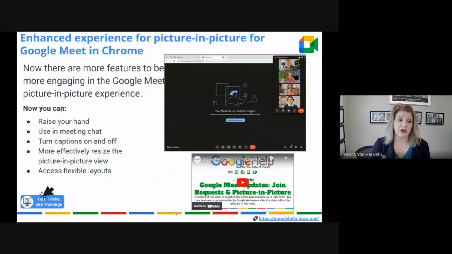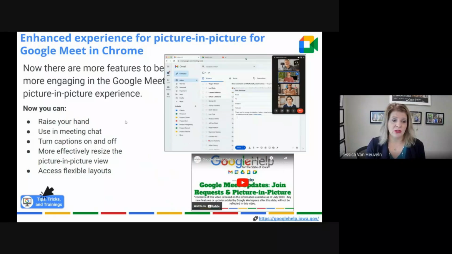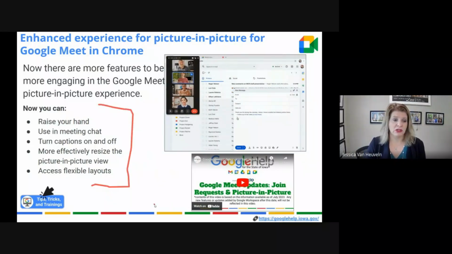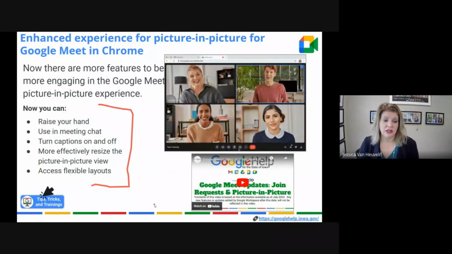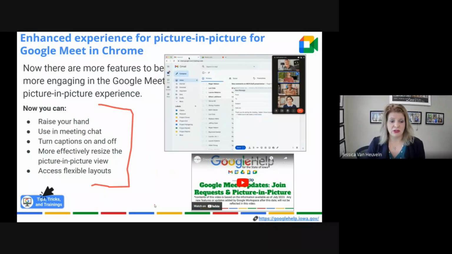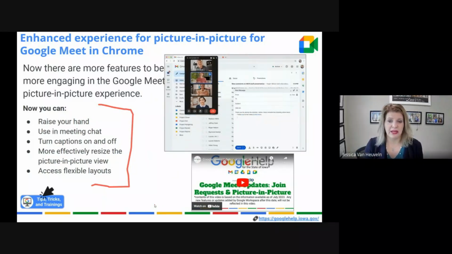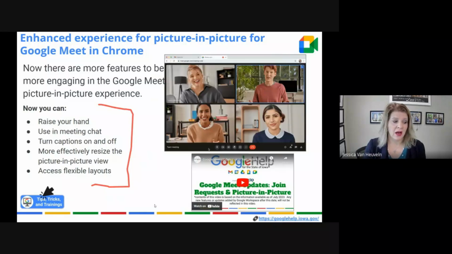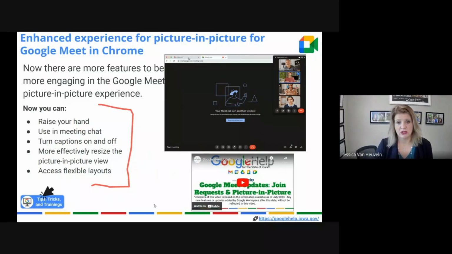However, what is part of this particular update is that you can do a lot more with it. You have the option now with the picture-in-picture to raise your hand, use the Google Meet chat, turn captions on and off, and resize your picture-in-picture view and have different flexible layouts. So just be aware of that. If you don't know where picture-in-picture is, it's at the three dots in your Google Meet, and then you can select, as it just shows you on the screen, you can do picture-in-picture.